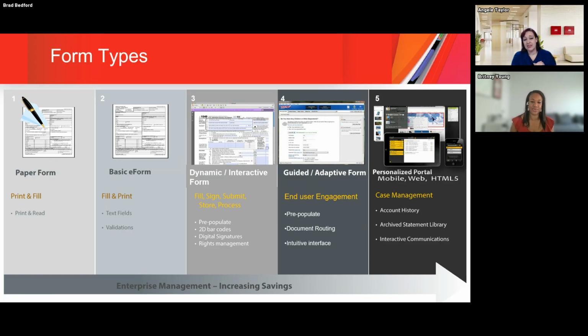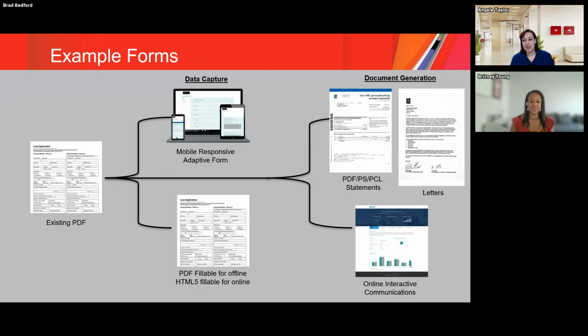And then the other side of it is case management, any kind of documents you need to produce. The difference between a form and a document being that forms capture information, while documents present data. Think of letters, statements, legal documents, those kinds of things. If we go to the next slide, we can see a handful of examples of different types of forms.